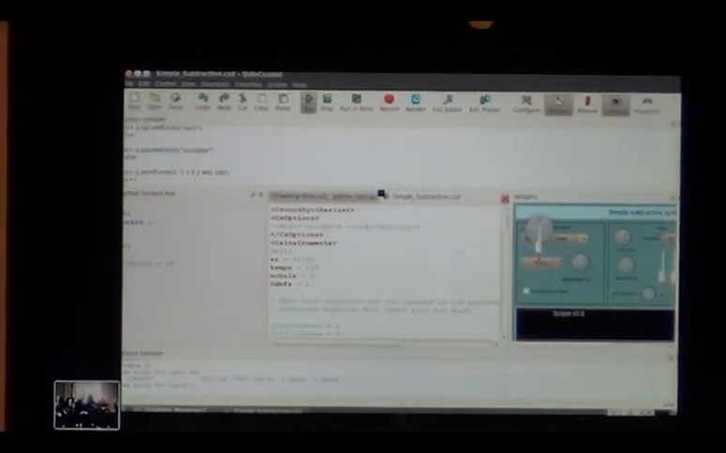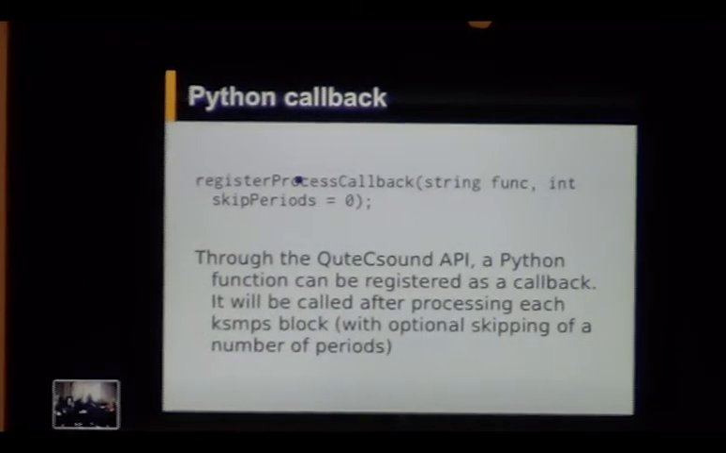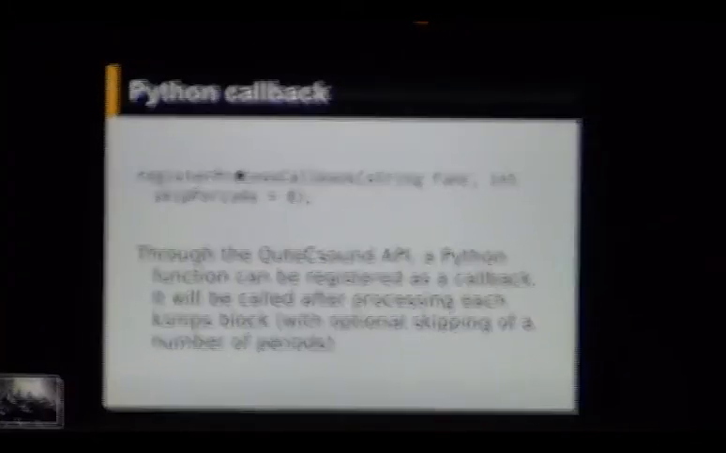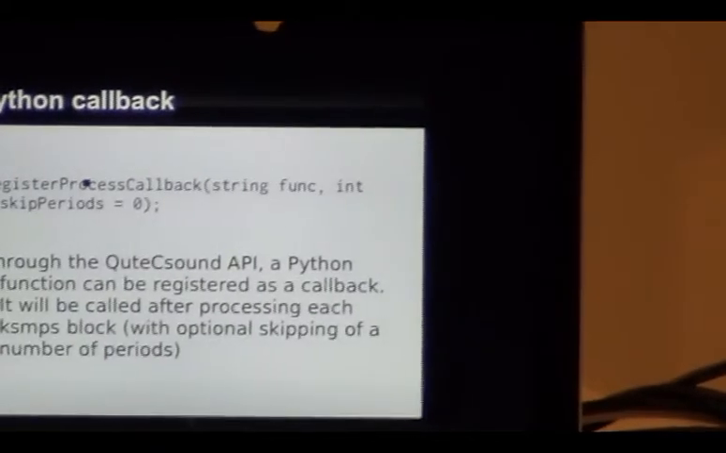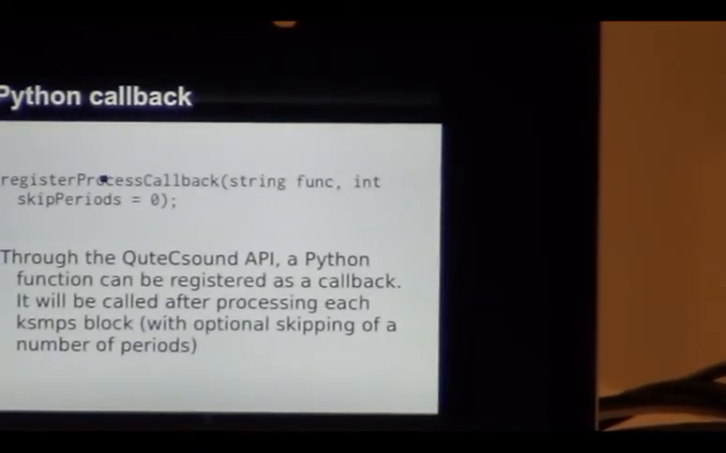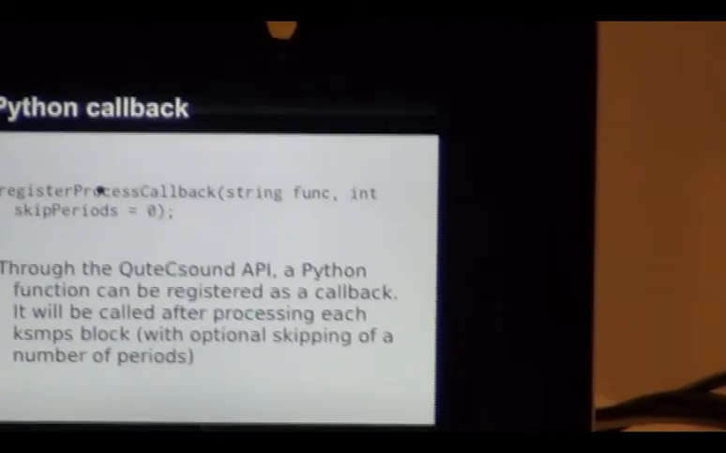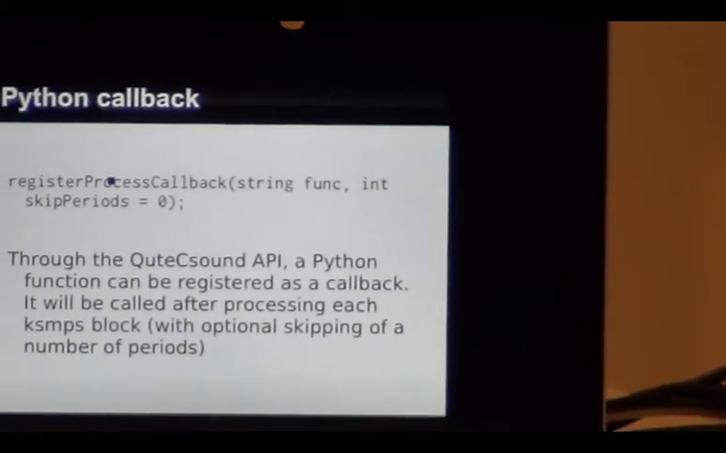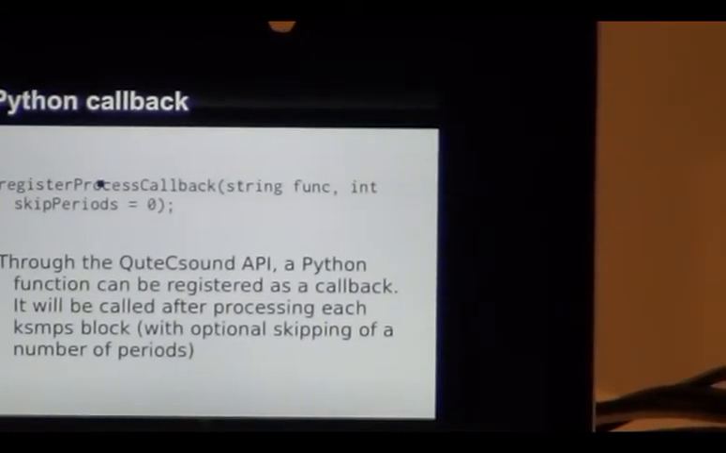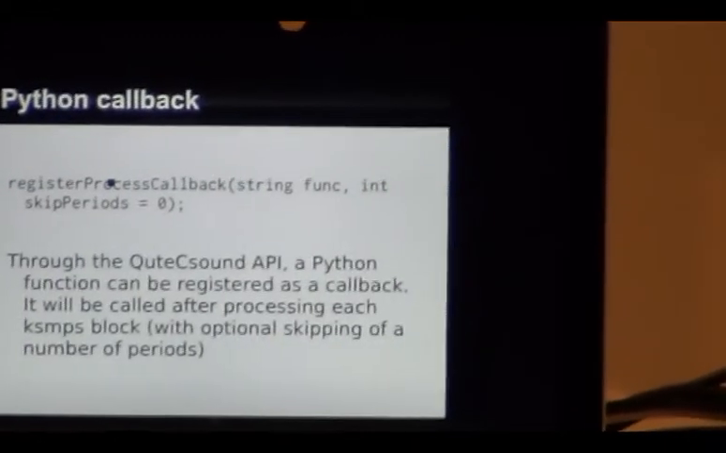You can also register a process callback. This isn't actually a callback, but it kind of works like that. So you can register any Python script to be run in between csound processing of a control block. That way you can execute any Python code in between all csound processing. So in fact, it turns out as a callback. So how do you do it?